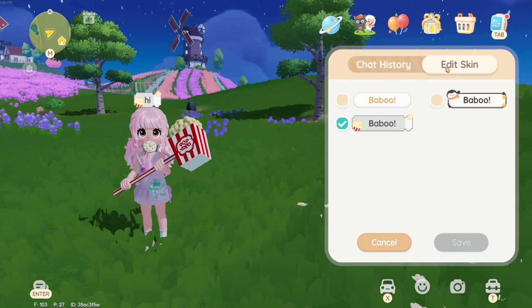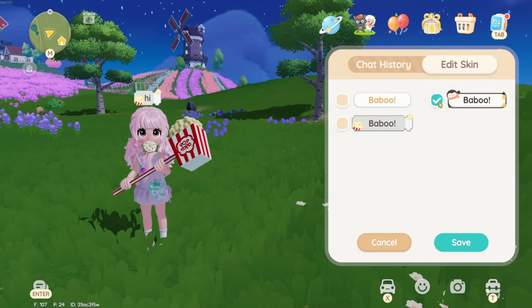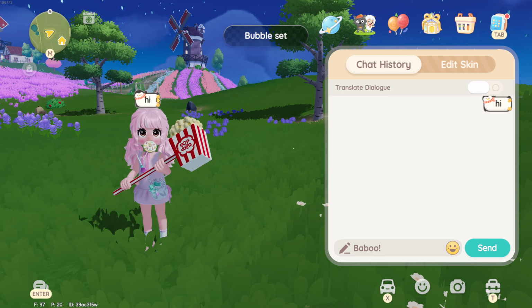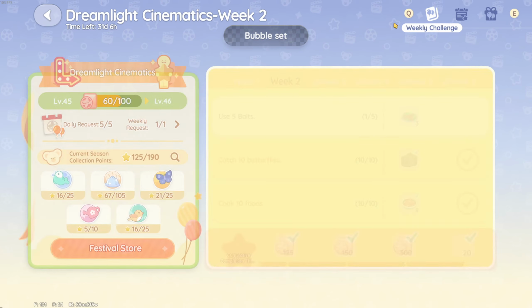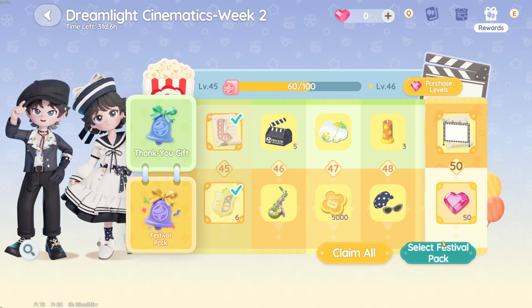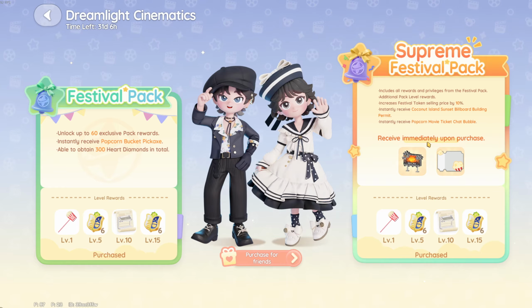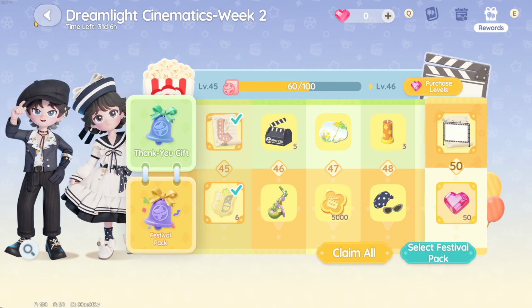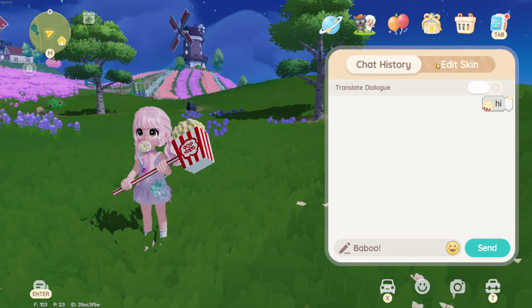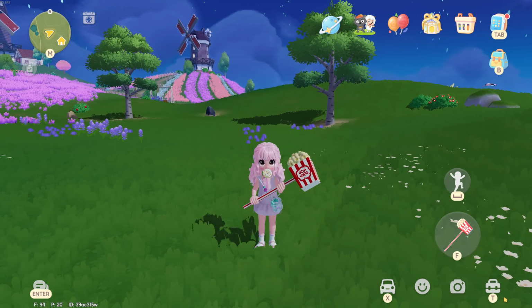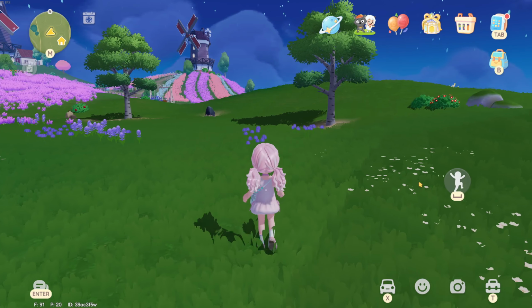So to change it, just go to edit skin. I have the penguin here and press save. This is what the penguin looks like. And this is the latest one. As you can see here, if you go to the festival pack, you'll get it immediately upon purchase. The popcorn movie ticket chat bubble skin. So that's how you can change it if you're wondering, and that's how you can get it as well. So there will be different ones in the future, but this is what it looks like.